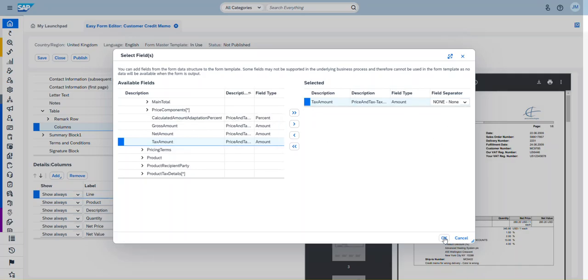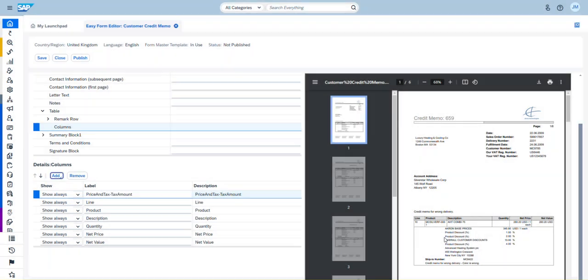and automatically the information is going to be added. So you can see the column is added at the top, which means it's going to show on the first line, the first column on the right. All right, I can change the order of the column that is just adjusted. So I can move it down to the price and tax amount, I mean, below the net price.